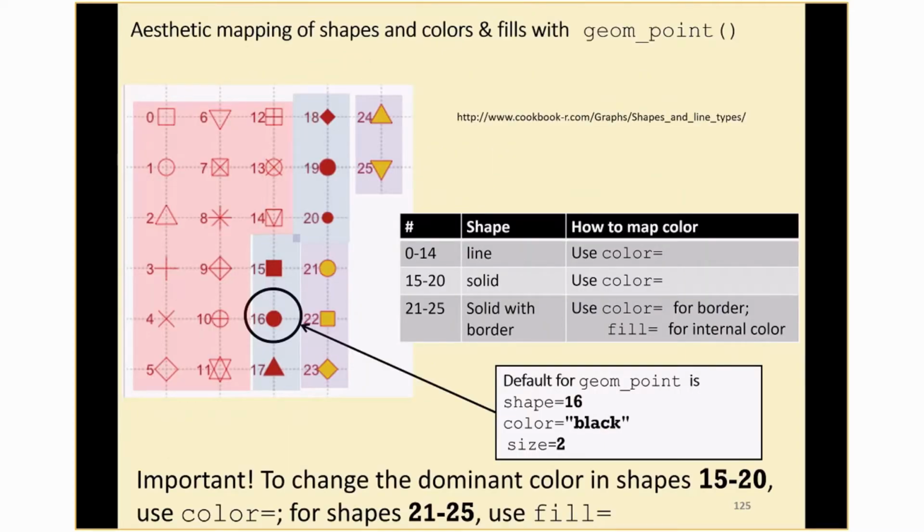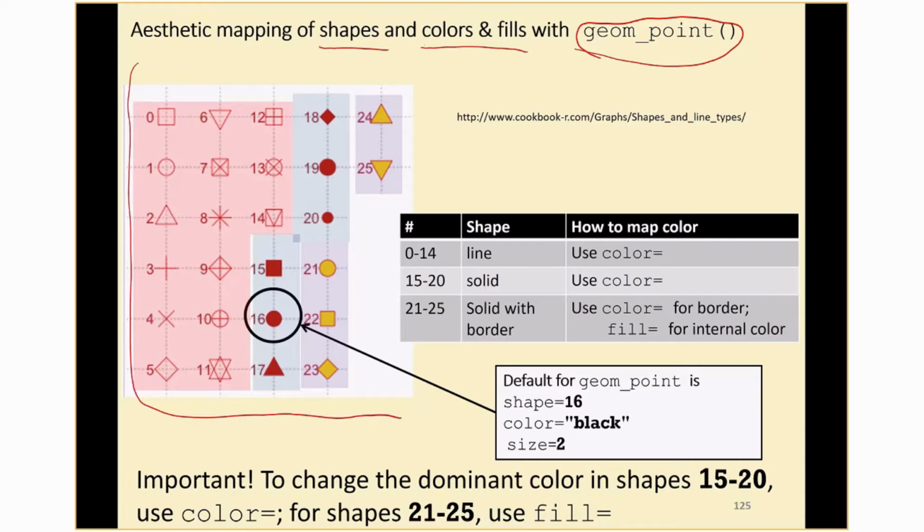We'll begin with this idea of shapes, colors, and fills. We're thinking about what's available to us when we're making a scatter plot with geom_point. We have a series of possible markers, a bunch of different shapes, and they're shown here. They come in three different clusters, shown in this table. We've got 0 to 14, like this, and they're essentially lines. So you could have a line like this, and if you want to determine the color of those lines, you'd use the word color.